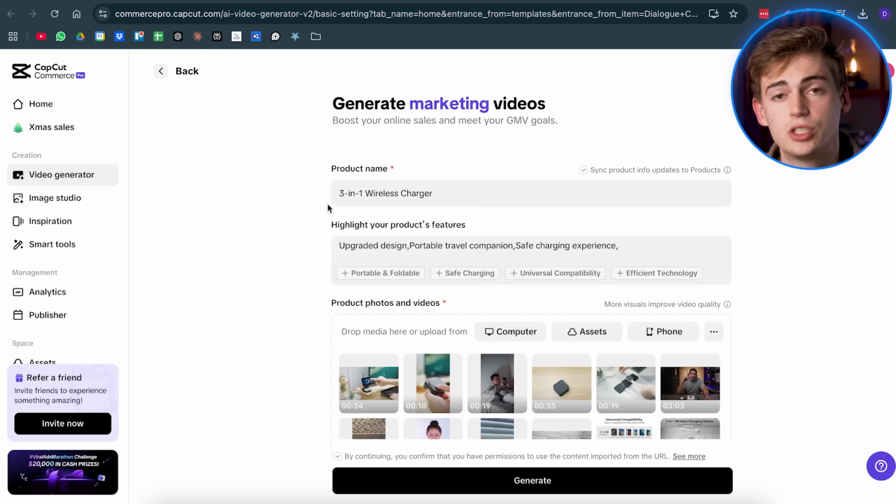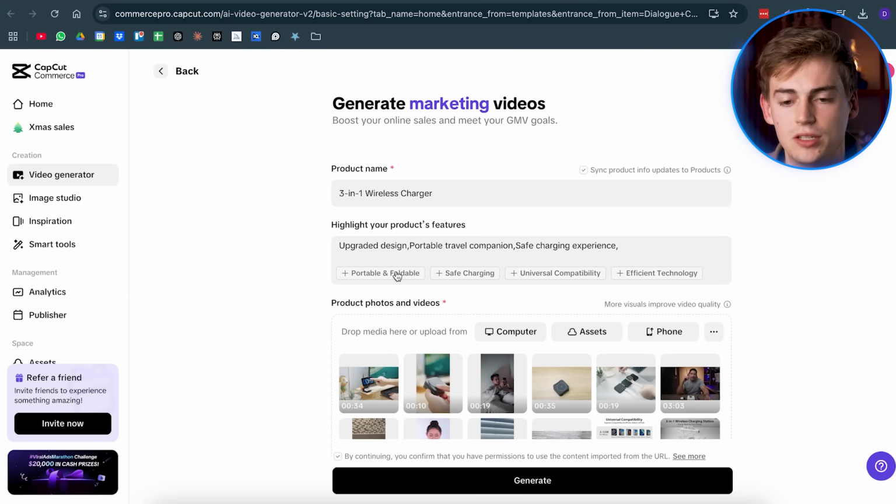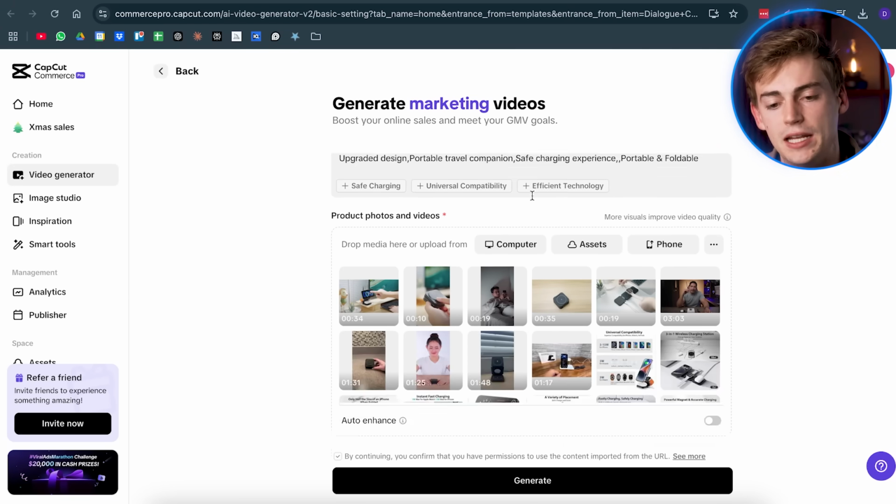Then we click import. So it immediately gets your product name. It will also get the highlights of your product. And if you want to add something, you can either type it in or you can just click on plus right here and then it will be added in there.